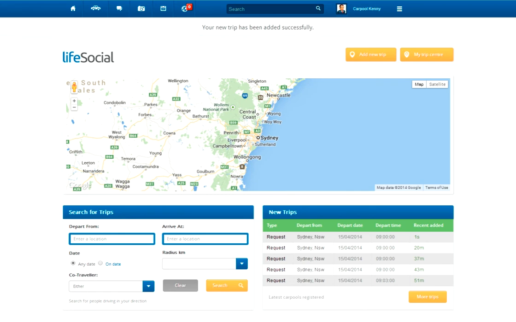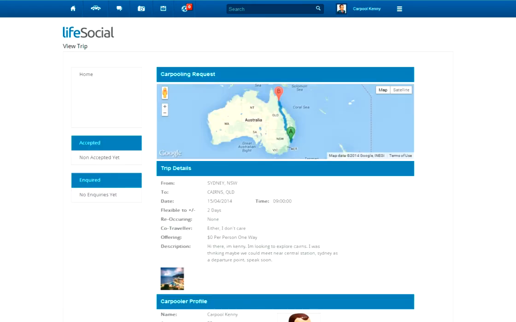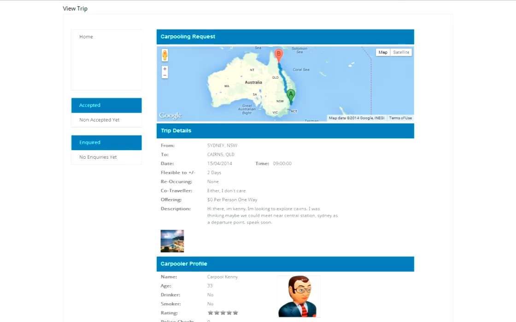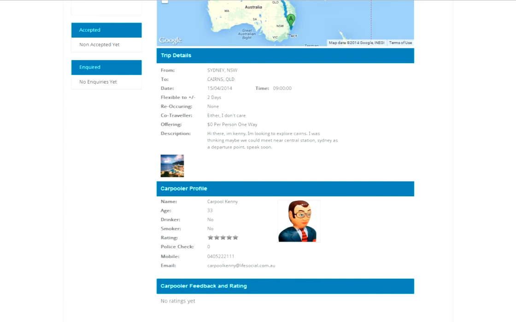Okay, so from the top here we can see your new trip has been added successfully. That's great. If we look down below the map on the right hand side where it says new trips, we can see recent added. We've got a trip that's added 1 second ago departing from Sydney. If we click on the link, it says request, that will take us to a view of the trip here, and we can see on the map where it's going from A to B. A bit of information about the trip. There's the information we've just entered. Further below that, we see the carpool information. This is information about Carpool Kenny.